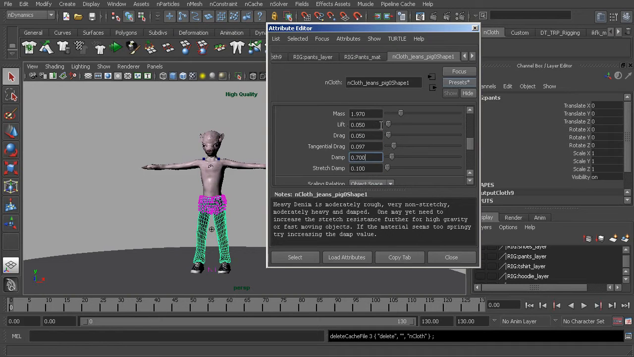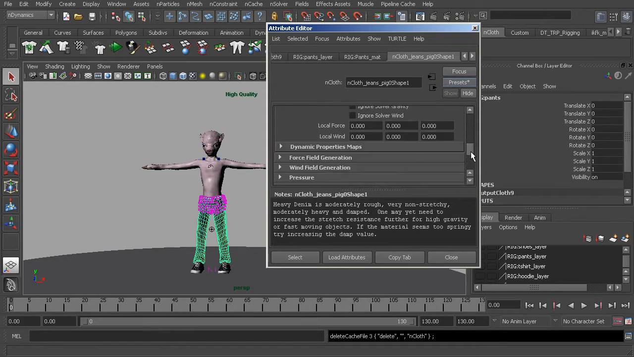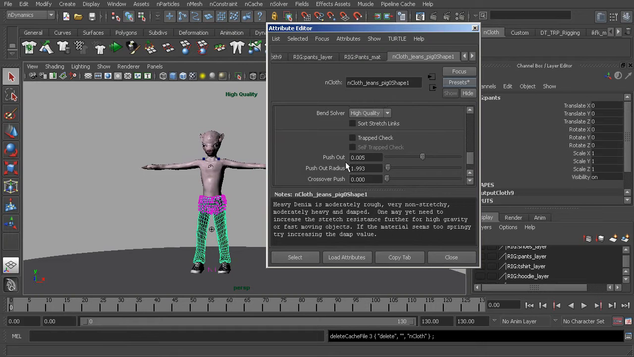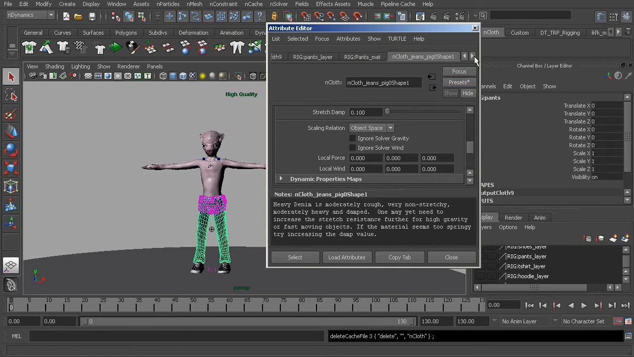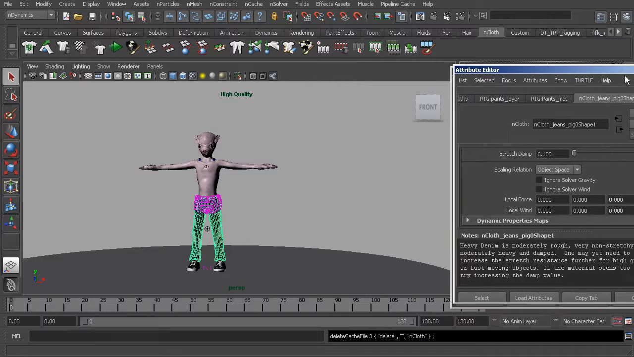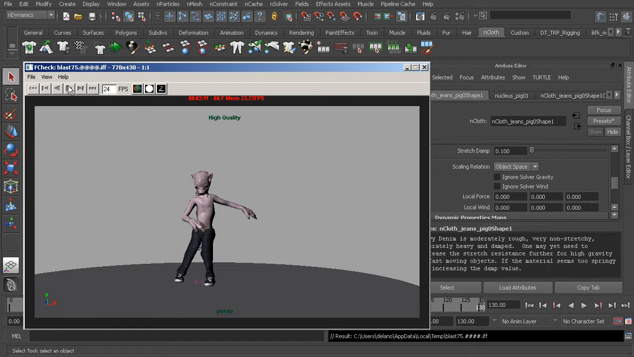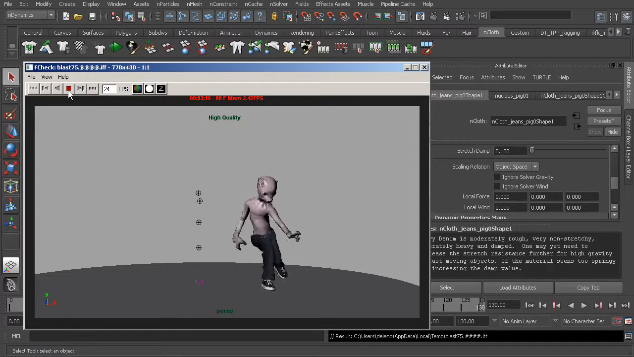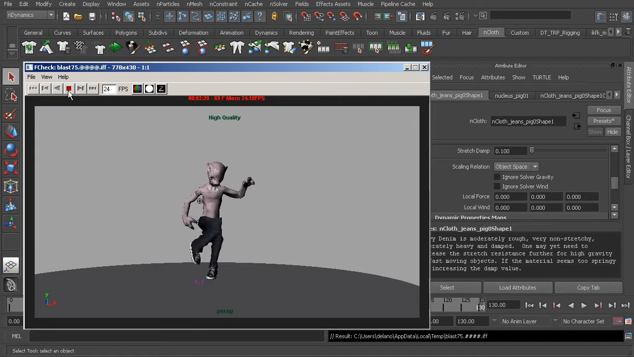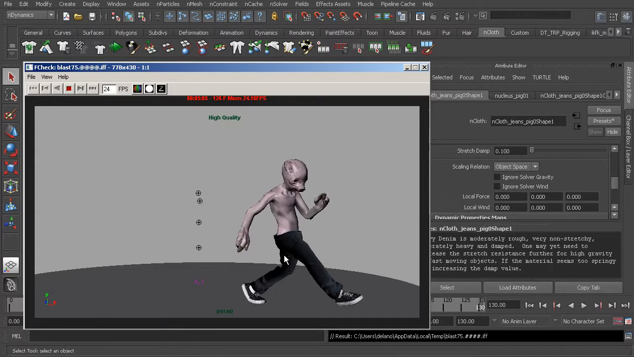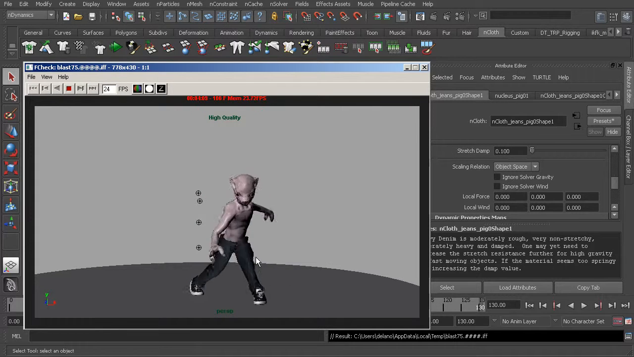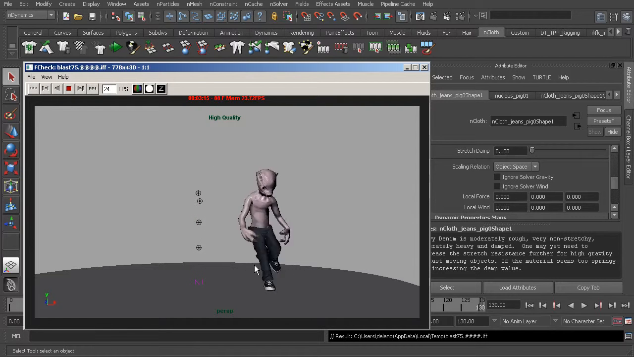You can see that a few other options have changed, like the mass, as well as the push-out value, and trapped check is also off. We're going to go ahead and work with these settings here. And let's go ahead and dock the attribute editor again and rerun our cloth sim. Okay, so I went ahead and playblasted the jeans, and as you can see, the jittery behavior is gone, and we're getting some fabulous results. Beautiful. So guess what? The jeans are finished.